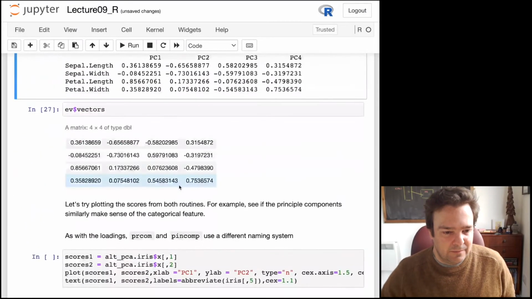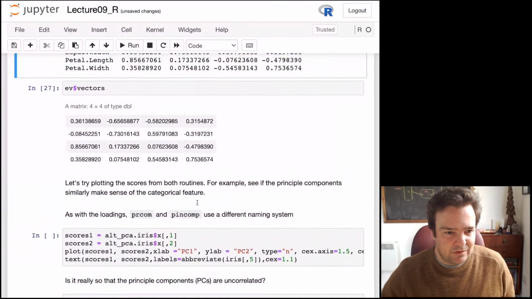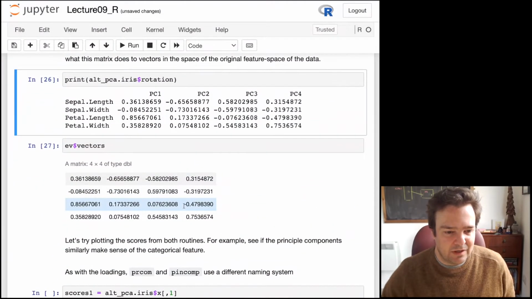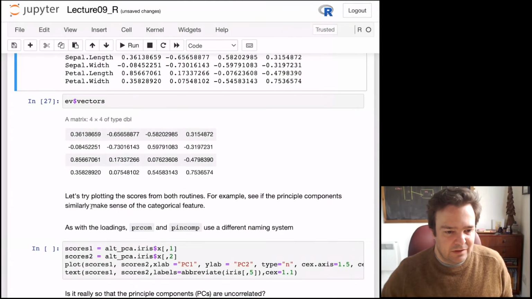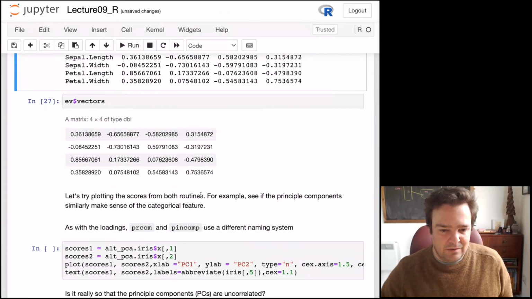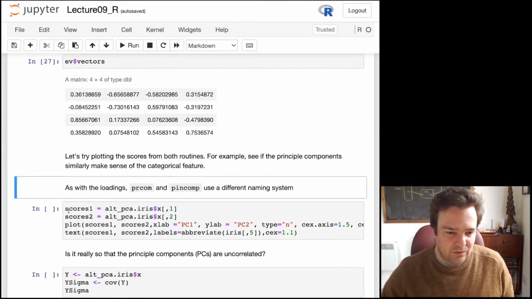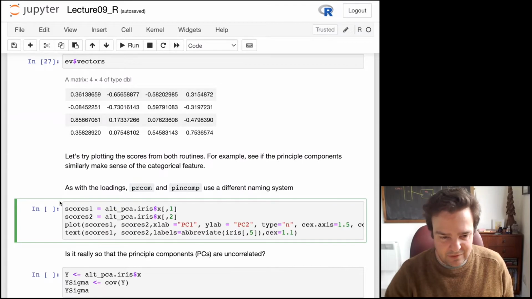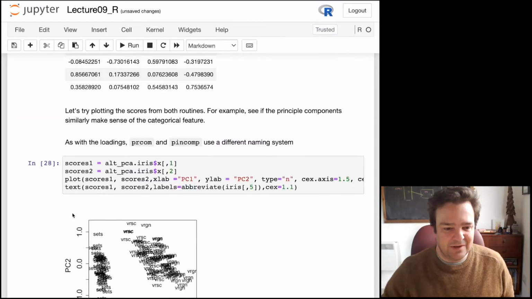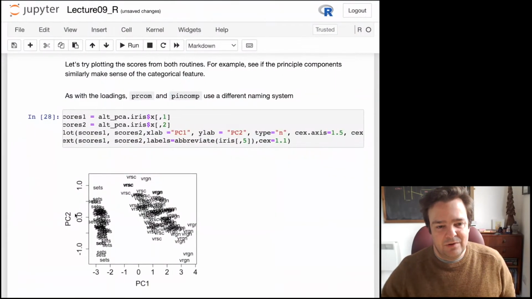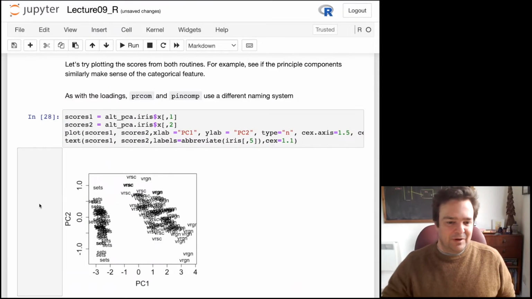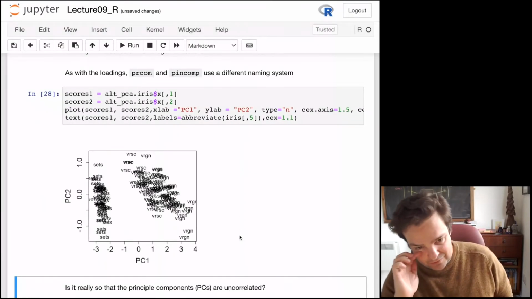Okay, and what were we going to do after this? I've sort of lost track. So we've just looked at the eigenvectors. Let's try plotting these scores for both routines and see if the principal components similarly make sense for the categorical feature. Okay, let's go ahead and do this. So scores, maybe I'll understand this better once I actually do it. Oh, yeah. So here, sorry, I got a little distracted by trying to read my own code there, or my own comments.